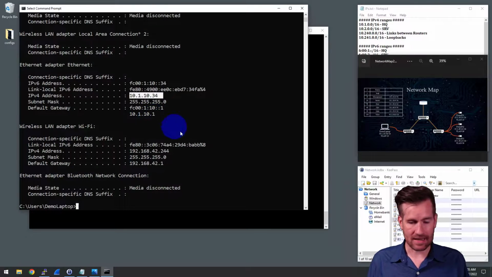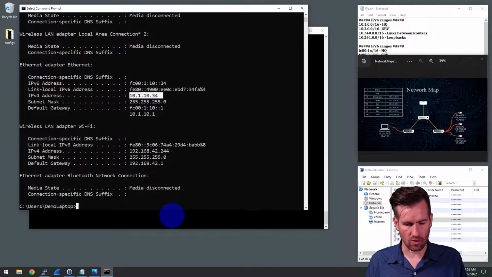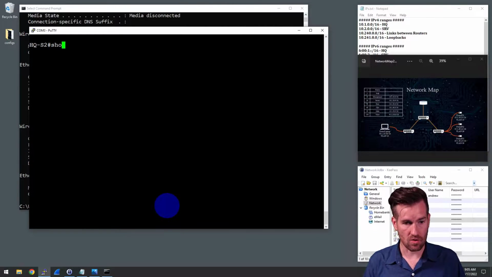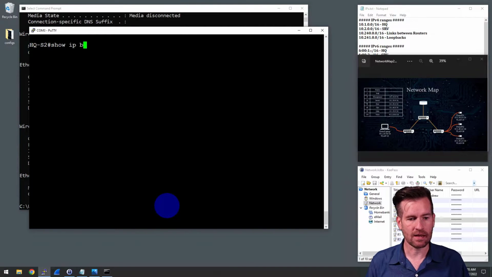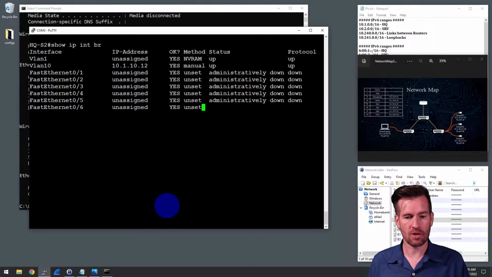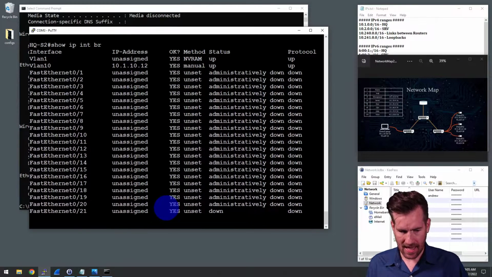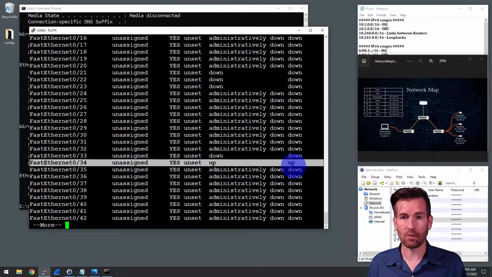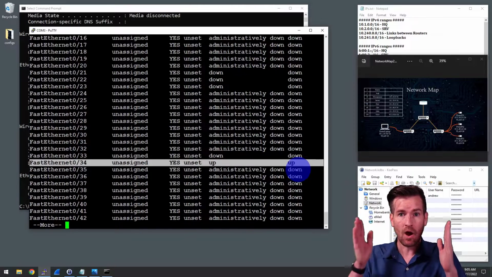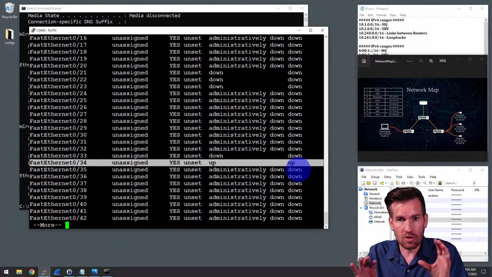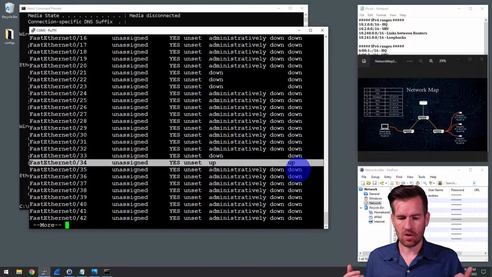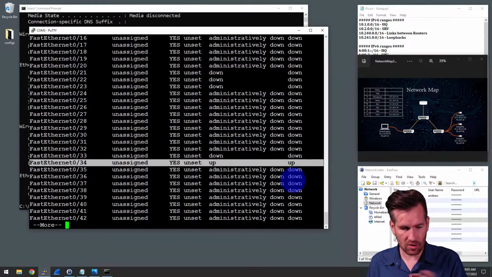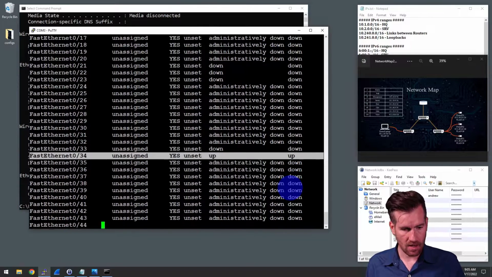Well, what I can do is jump onto switch 2, and one of the commands I like to use a lot is show ip interface brief. In my last video, we were plugged into the wrong port, so let's see if we're plugged into the wrong one. No, in fact, it does look like we're plugged into port 34 and it is up. So from switch 2's perspective, from a layer 2 perspective, things are communicating. So we've got at least some basic functionality of layer 2.